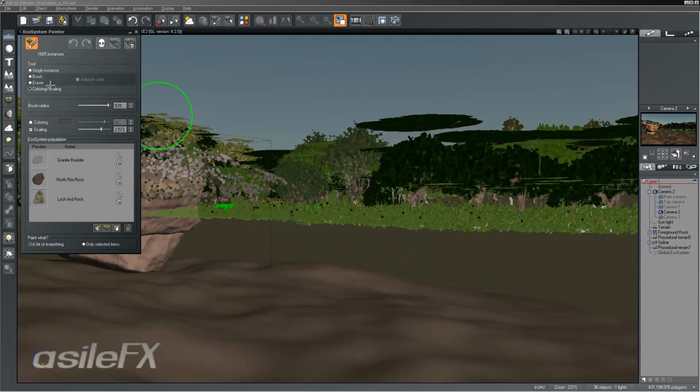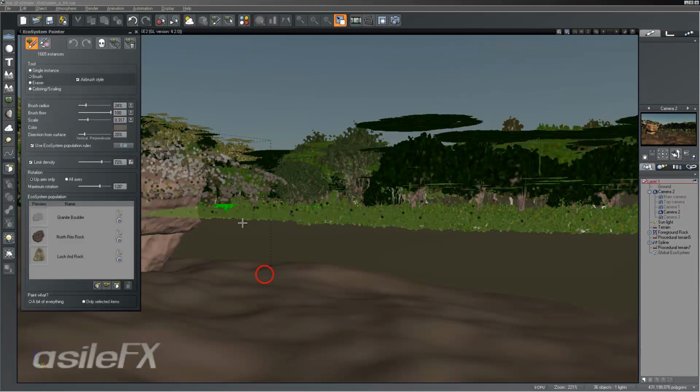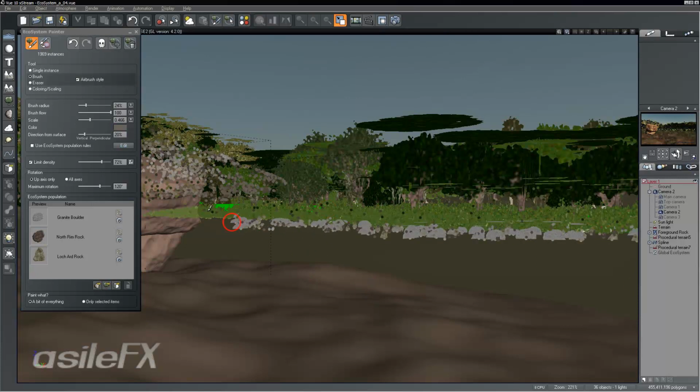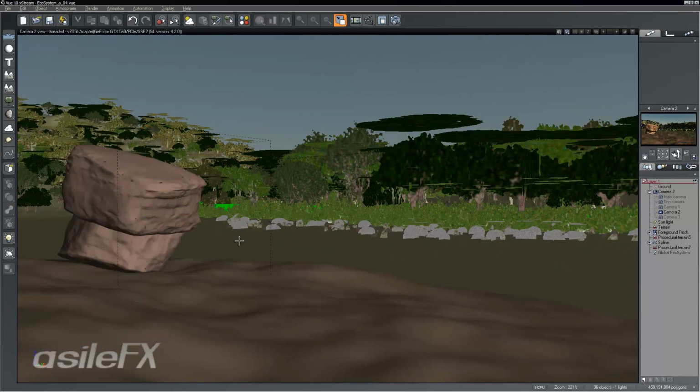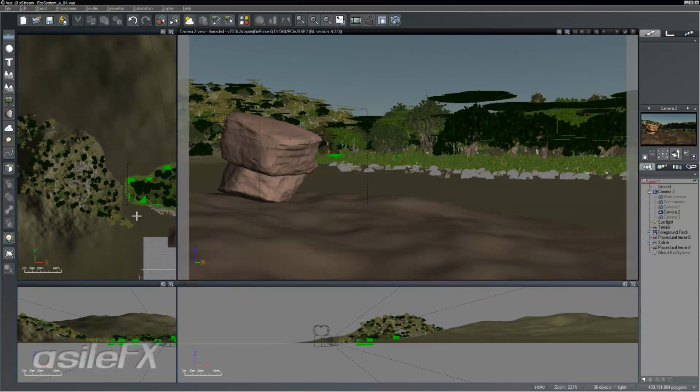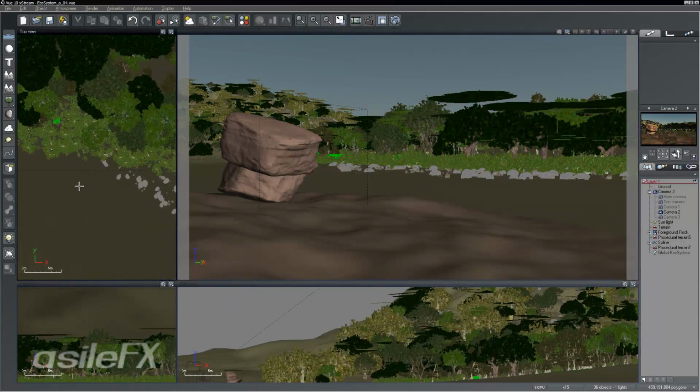We could also go back into the painter, and if I want to just paint around the rim here, I am going to have to turn off the use population rules because this is on a flat surface. Just add an edge of rock on the side there. And maybe we'll go ahead and continue it with the top view.